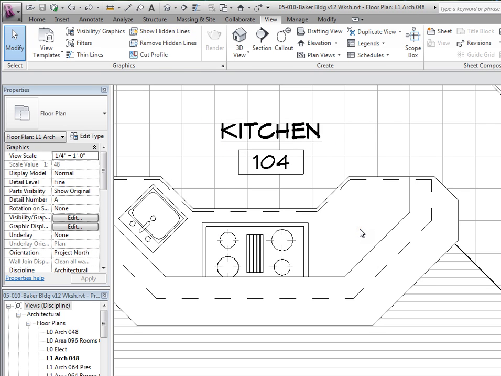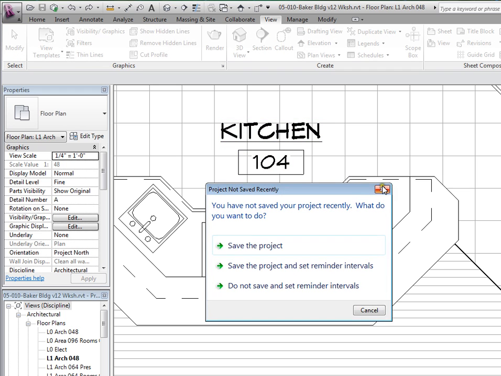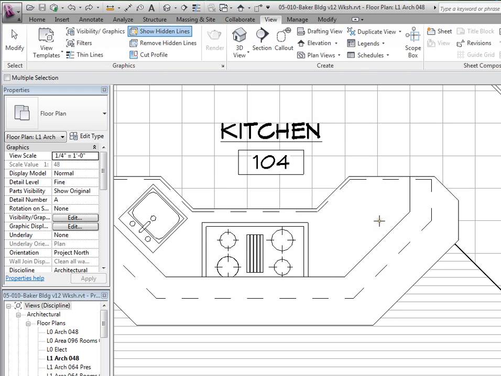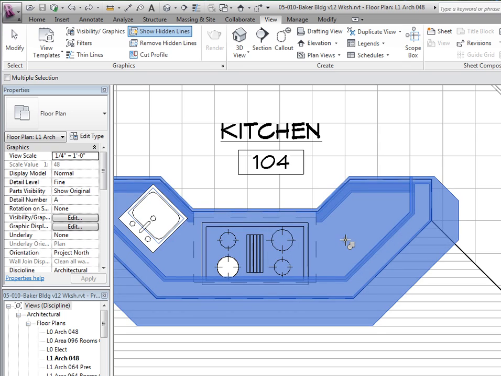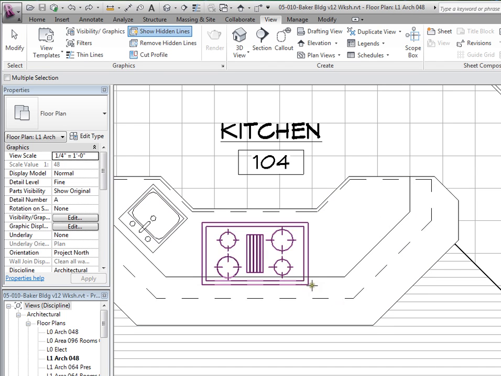So what I want to do is show how that works. I hit the Show Hidden Lines button, and I'm not going to save. And then I want to pick the selected element to show hidden lines through. So I pick the countertop first, and then it's telling me to pick select elements that will show hidden lines. So then I want to pick the cooktop. So now you see dashed lines where the cooktop is hidden underneath the countertop.